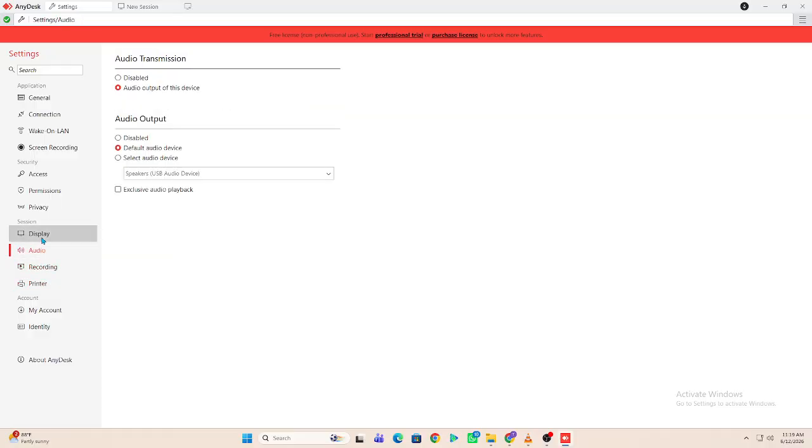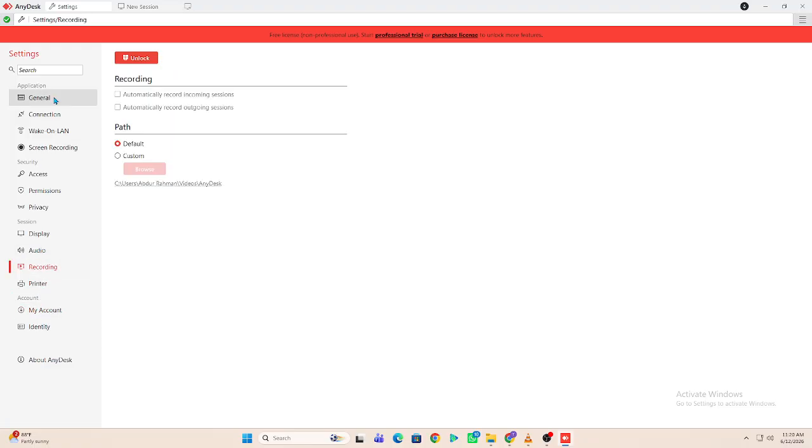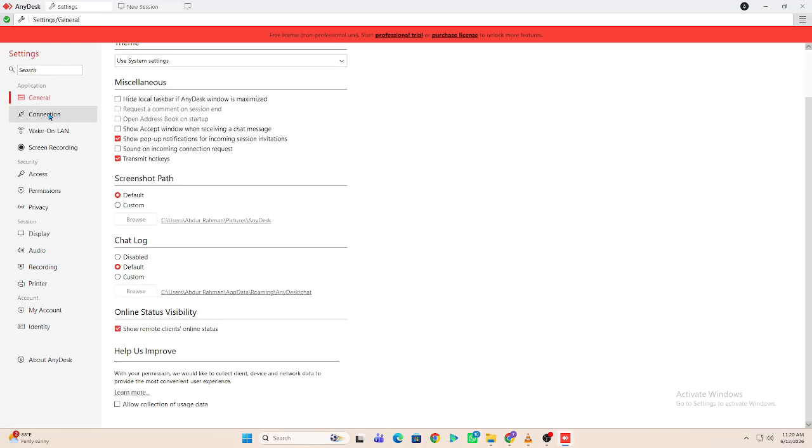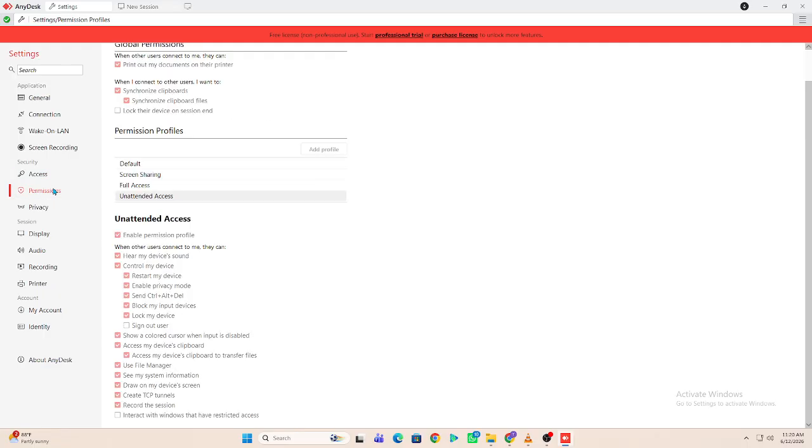If needed, you can remove or manage devices from the same list. So this helps you keep your access list clean and secure. Make sure AnyDesk is always updated. Updates improve security and help prevent unauthorized access issues.